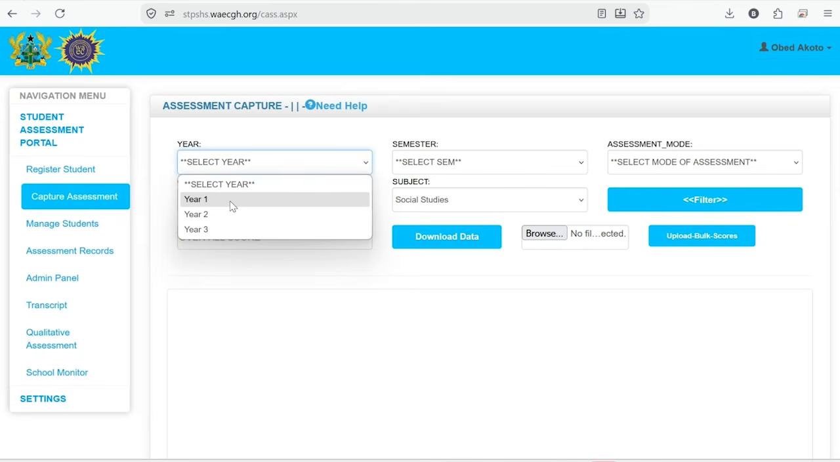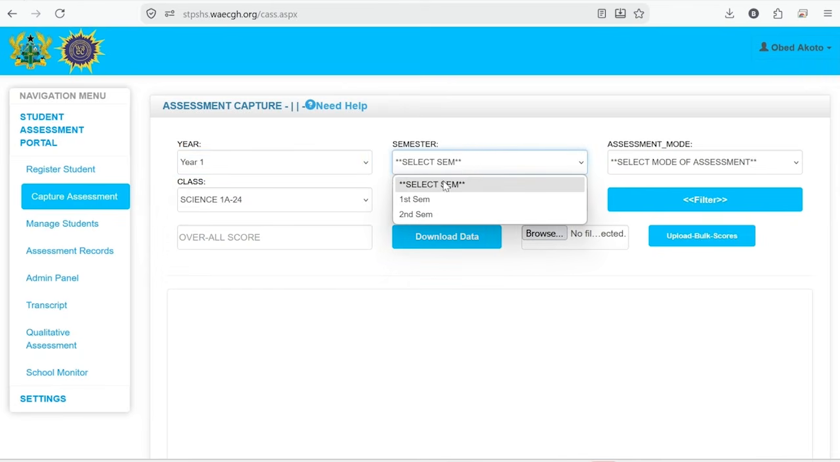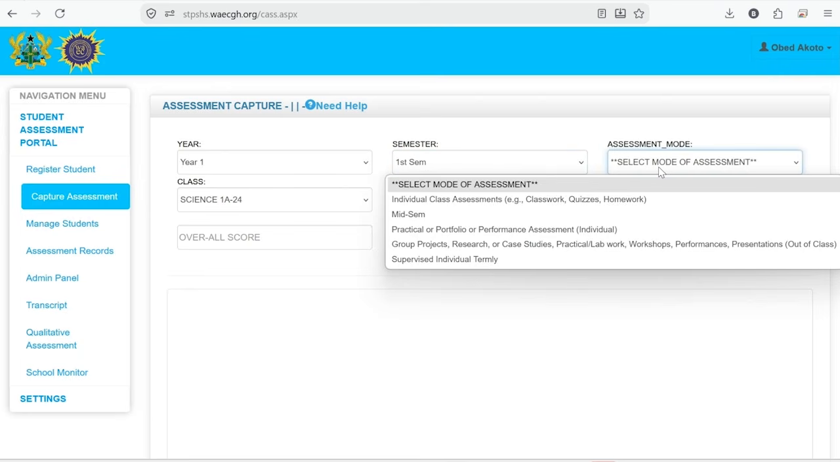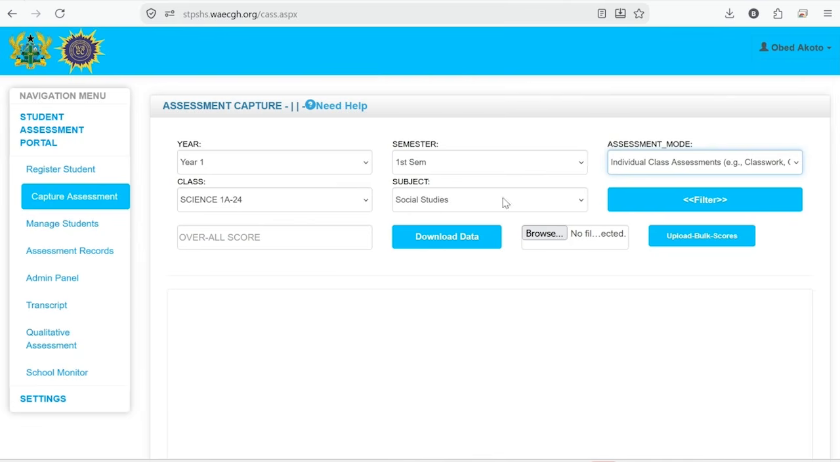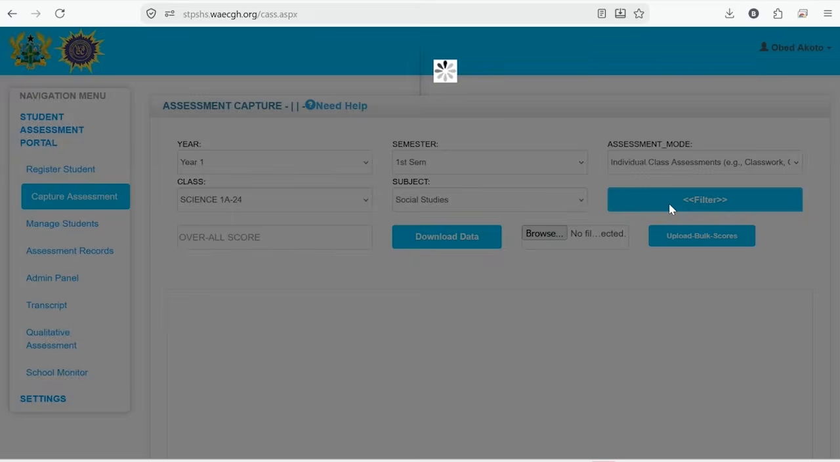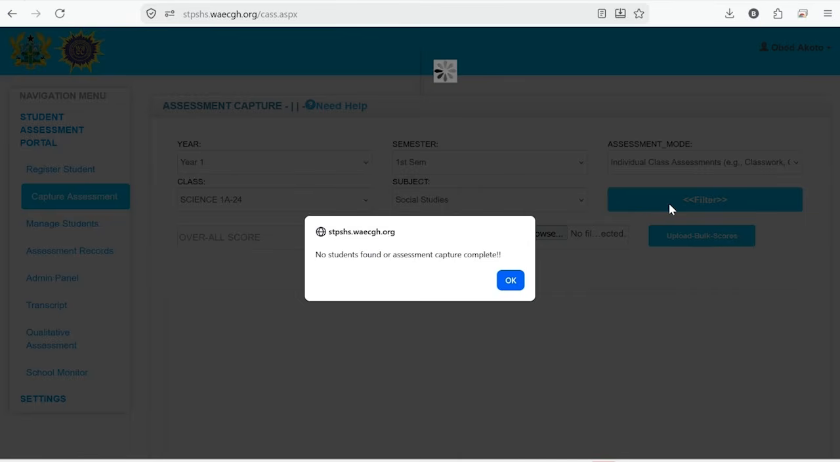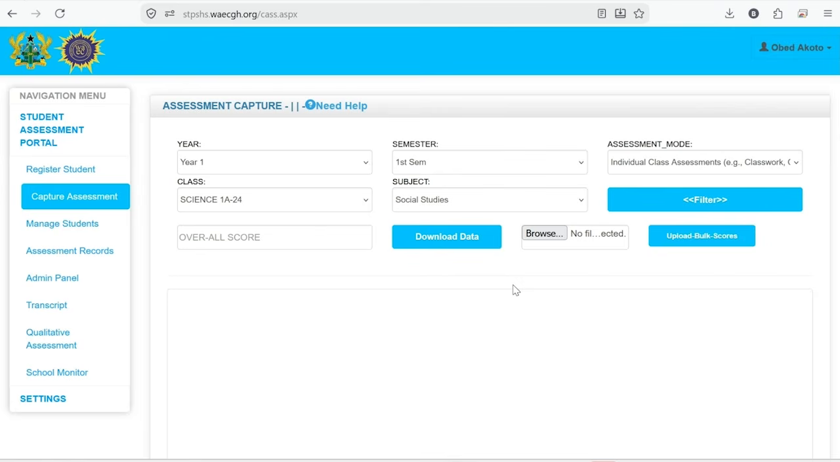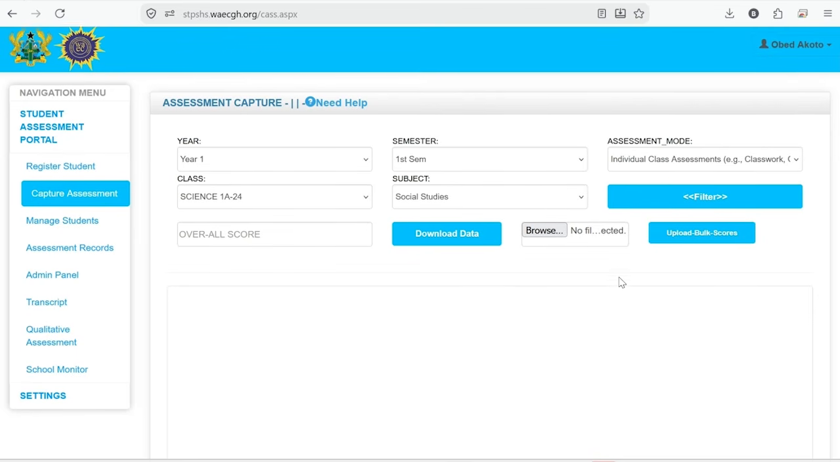So now I filter as a teacher. You pick your mode of assessment, class, and then the subject. You click on filter, and then you receive this message: no student found or assessment capture complete. This may arise as a result of complete capture of students. So when you have fully captured all your students and you click on filter, you are not going to see any student displayed for you.